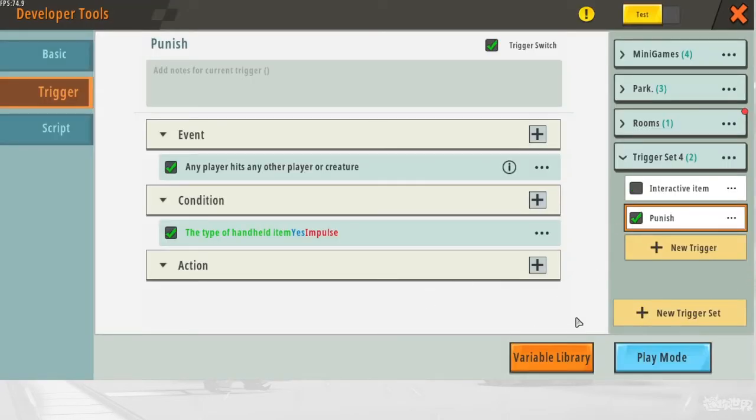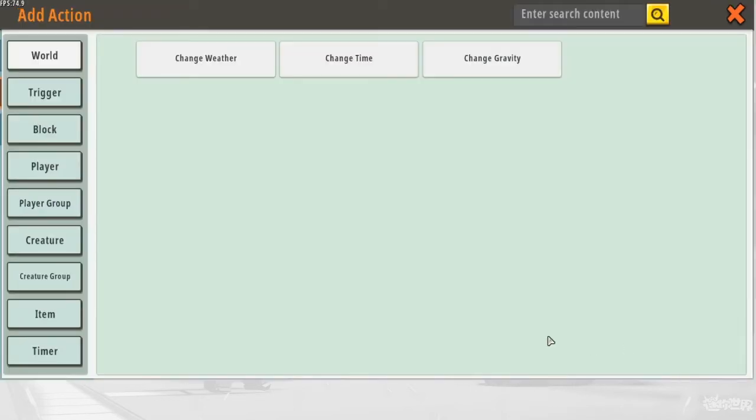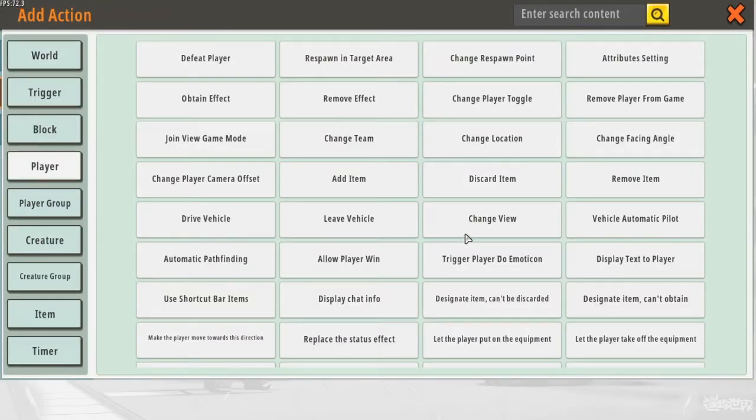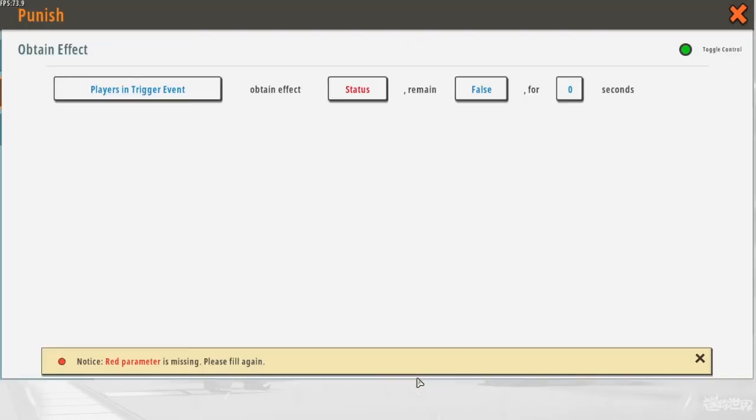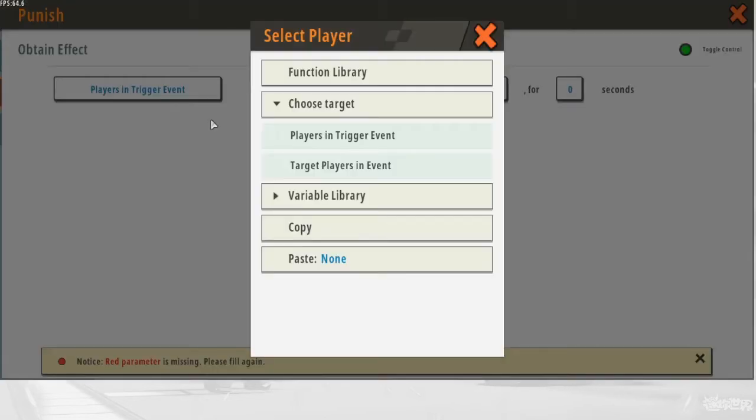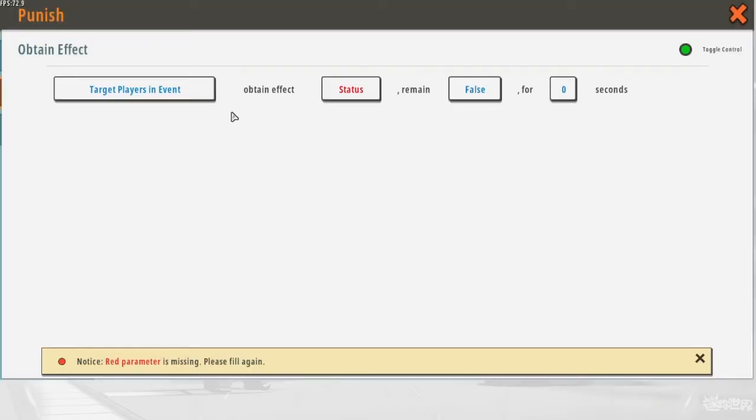For now, I'm going to use this one to save some time. Now, in actions, what you are going to do is add "make the player obtain effect." So, very important, guys, here: you are going to see that this part is in blue, but we need to hit the one that is going to be the target. And instead of players in trigger event, we are going to select target players in trigger event. That means it is going to affect the players that are being attacked, but not the player, okay?